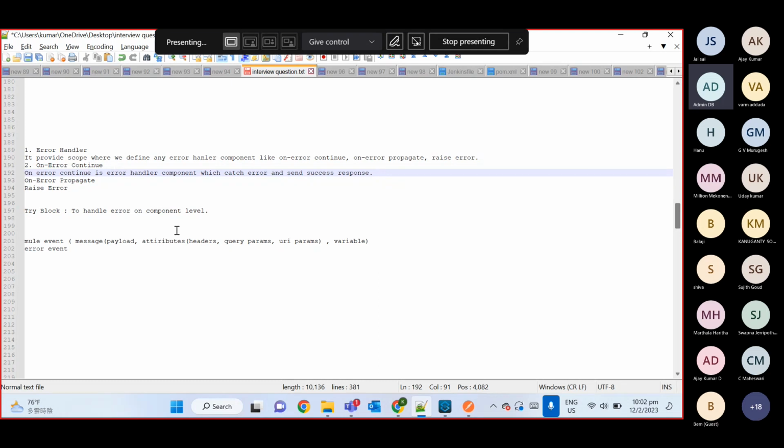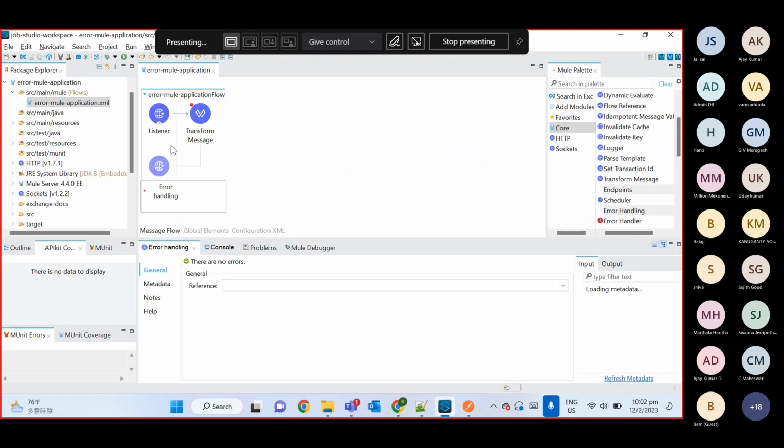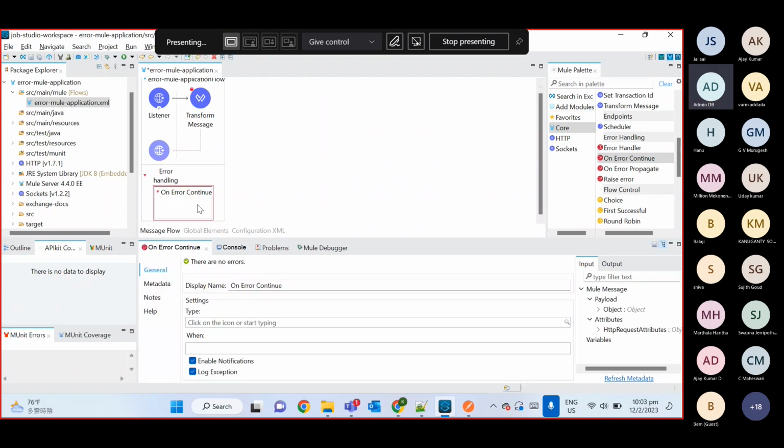How does it happen? Let's see. Inside this error handler, I will use on error continue. Inside this on error, if there is any error, it will be caught by this error handler. Now it will not go to the default error handler, since we have defined our own error handler component. This component will handle the error. Now here I will simply put one logger.